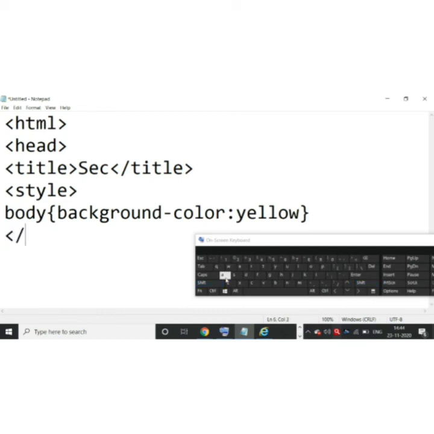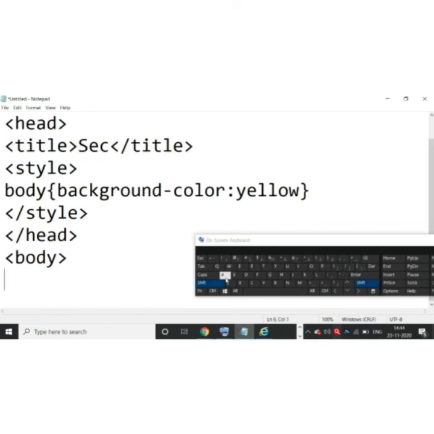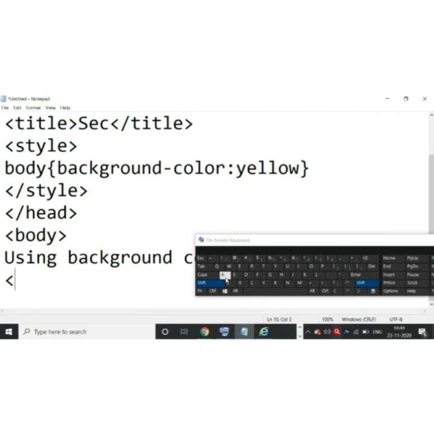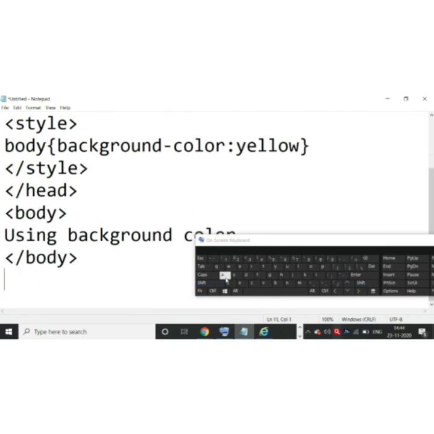I'm done with my style, so I will close my style tag here, and then I will close my head tag also. Fine. Then I can start with my body tag, and now in the body tag you can write whatever you can write. Okay, using background color. Fine. Then you can close your body tag, and then you can close your HTML tag.